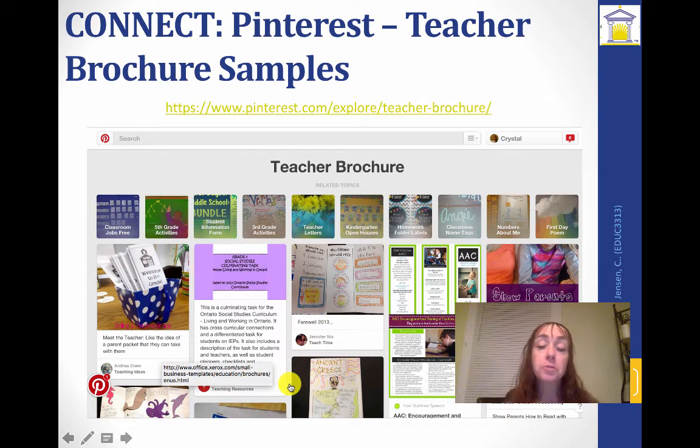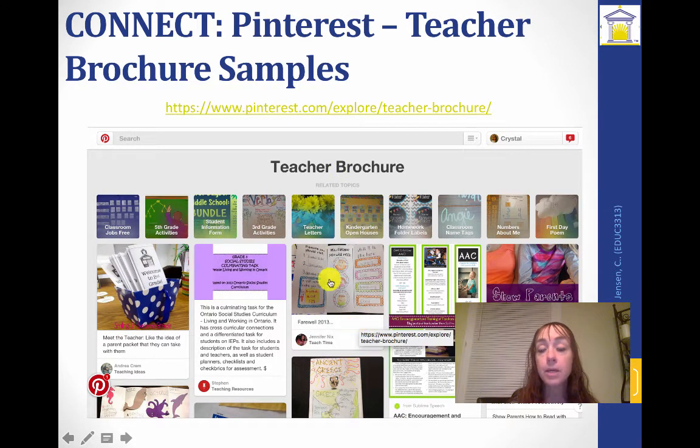Pinterest also has some great samples and great ideas on brochures and newsletters, and honestly just about anything. Presentations, lesson plans, you can find just about anything we're doing in this class on Pinterest. You just do a keyword search. I just searched for teacher brochure, and these were all the ones that came up. Feel free to poke around on Pinterest. A lot of educators use it, and it is a very helpful tool.